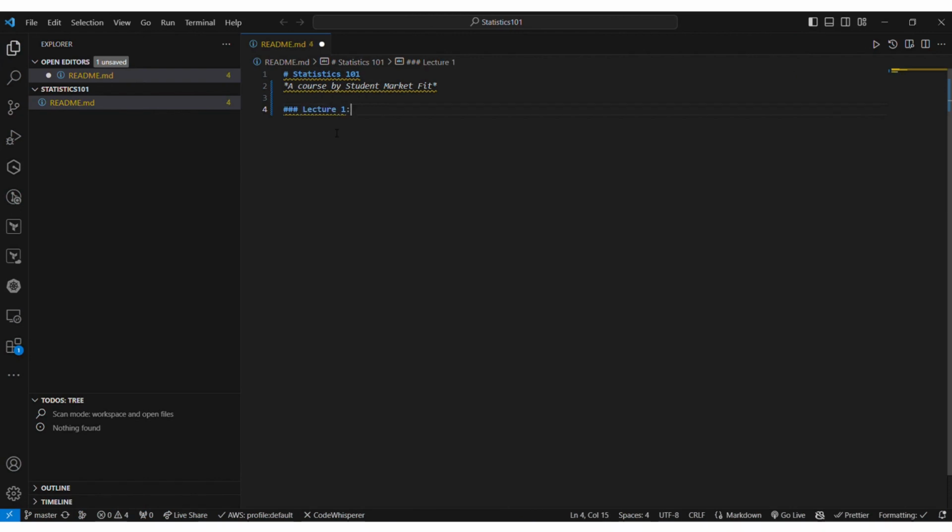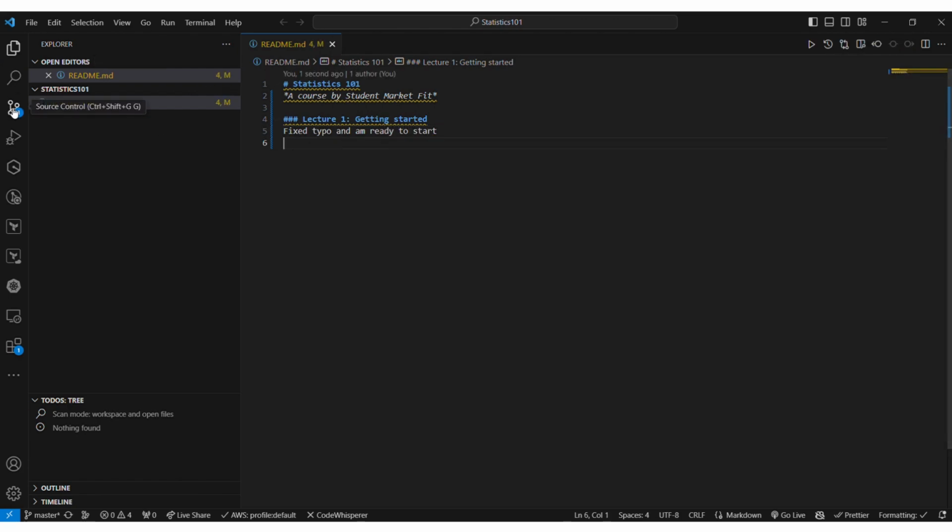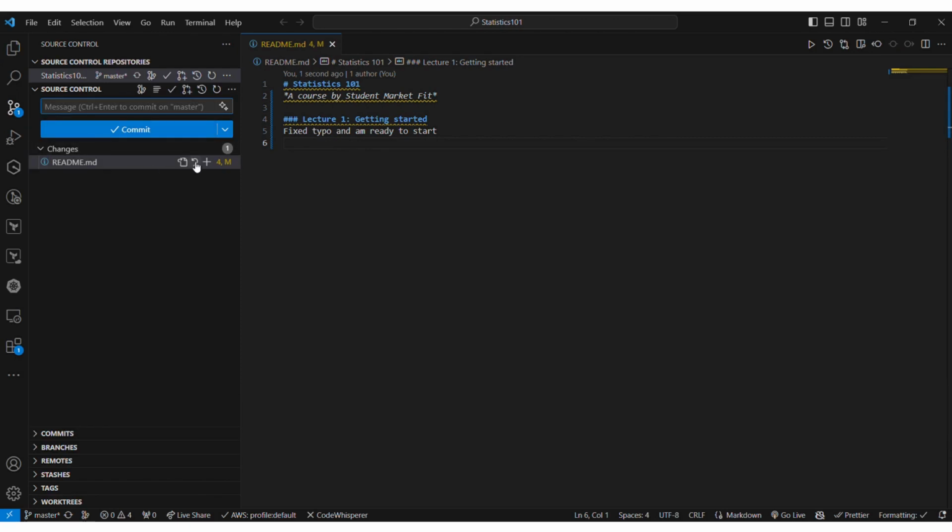We here add a subsection for our first lecture of getting started. In the lecture we have fixed a typo and are ready to start on learning more about Git and Markdown syntax. Finally, commit your fix and addition with a suitable commit message. We are here making the same commit message as just documented in the README. Kinda cheated for this one. Finally, click Commit and push your changes.